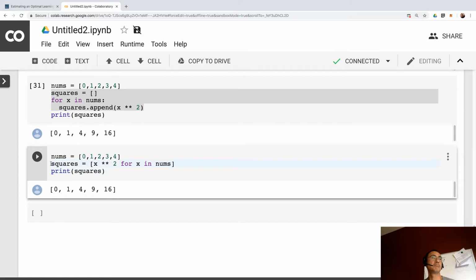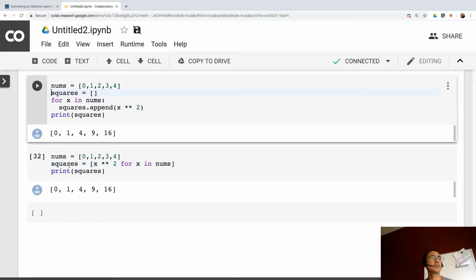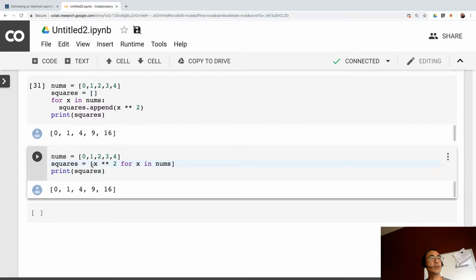It's also probably easier to understand. I don't know, I think for me it's kind of easier to understand than using this, right? So you just put squares equals, and then you put brackets, x to the power of 2 for x in nums. That's it. So this is like the loop, right? This is a kind of refactoring in programming. So, list comprehension.